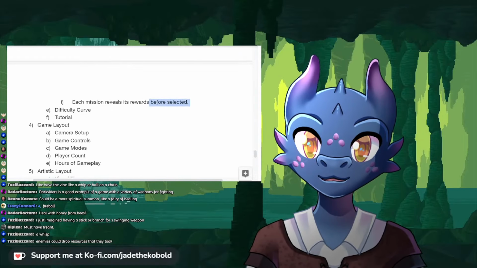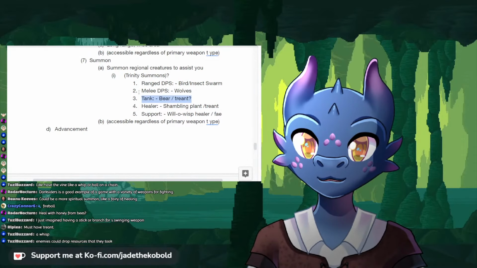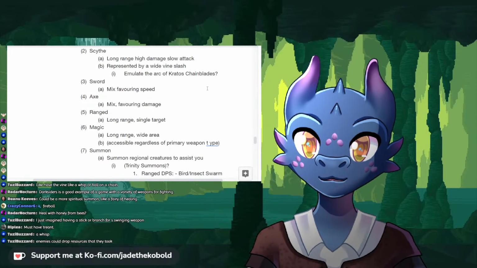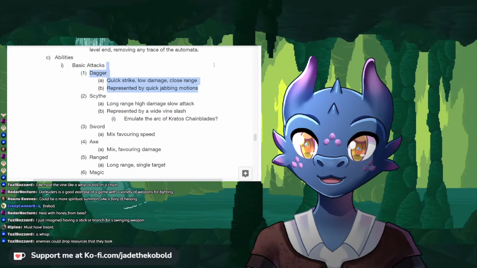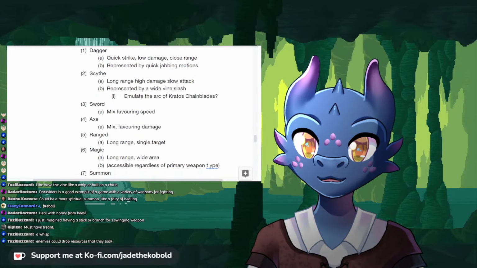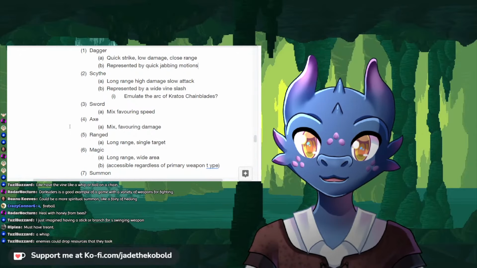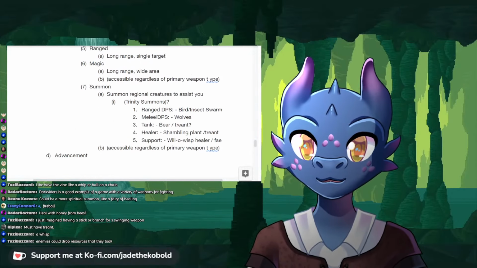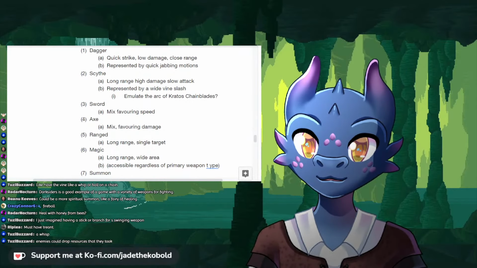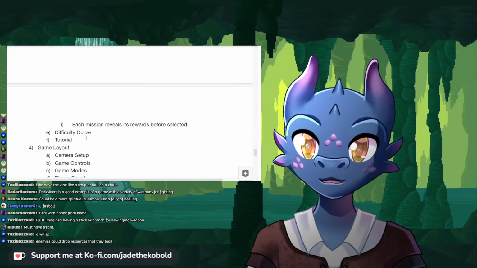Each mission reveals its rewards before being selected. So maybe one mission says it unlocks the wolves. Another mission says it gives increased attack speed, which is going to be very valuable for the daggers who already have a high attack speed. Maybe one increases damage on melee attacks. Doesn't help a ranged attacker, but maybe it would be useful for the axe user. That would give an option for the advancement.